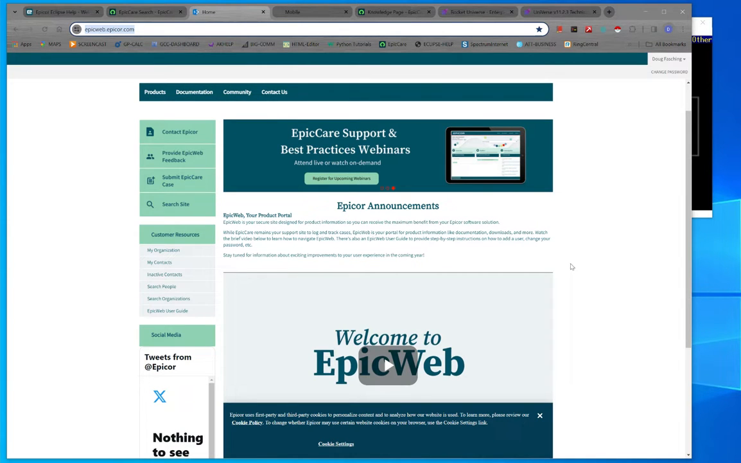Once you have access to Epic Web, then you've got all the documentation you need, the Eclipse Red Book, as I said, and a few of the other stuff, and then you can actually get the Eclipse.